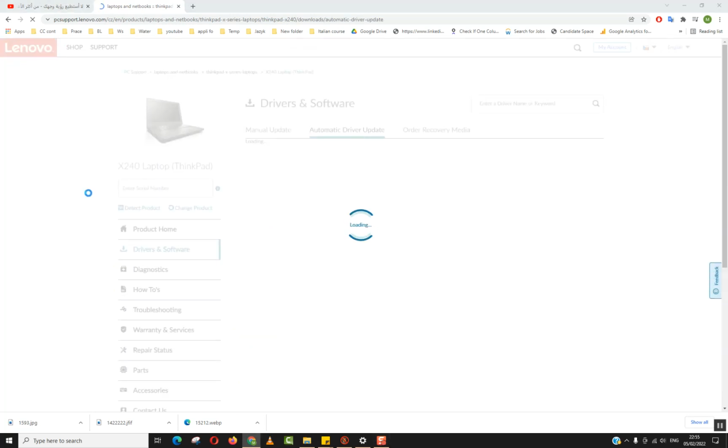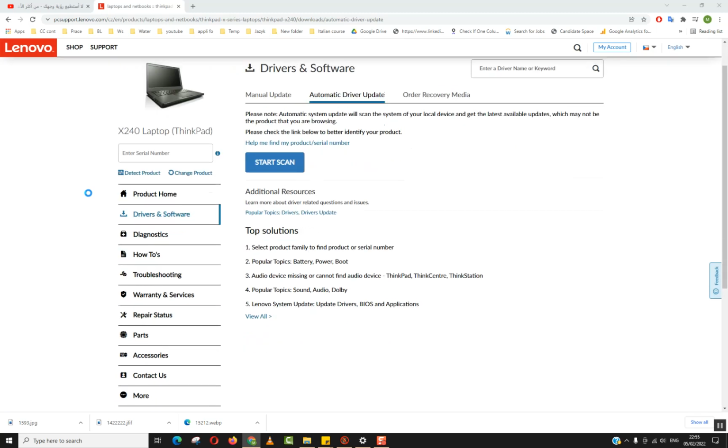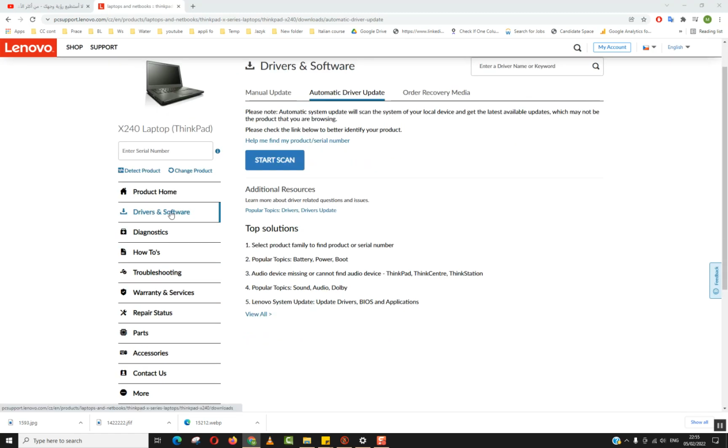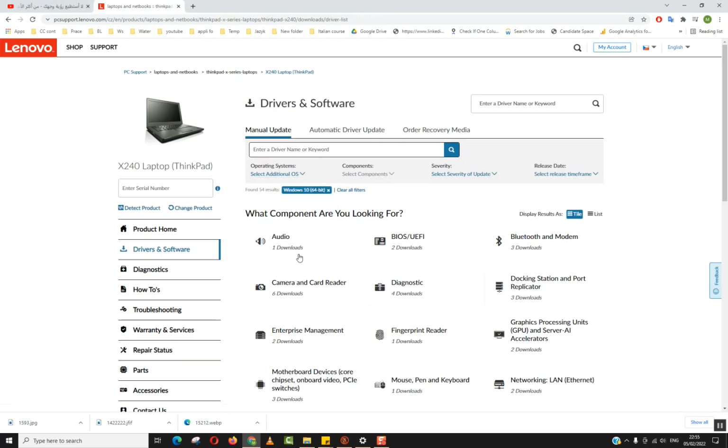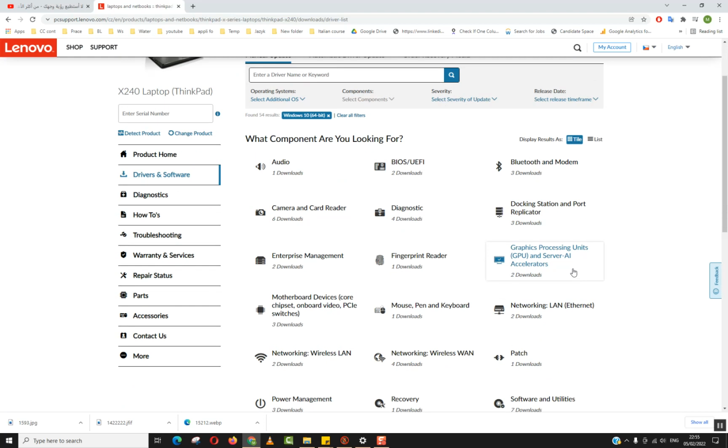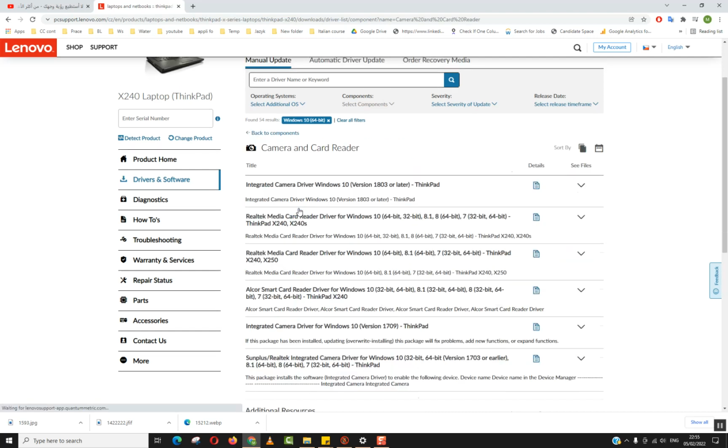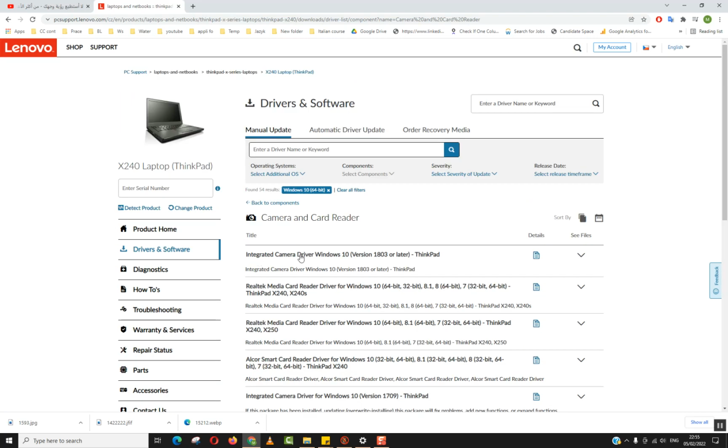You will need to wait until the page loads. And here we can scroll down to drivers and software. You can either start the scan if you also have Lenovo, or manual update. So for me, I will choose the manual to show the maximum number of people how we do it. Here I have camera and card reader. I will click on it. Integrated camera driver, Windows 10.